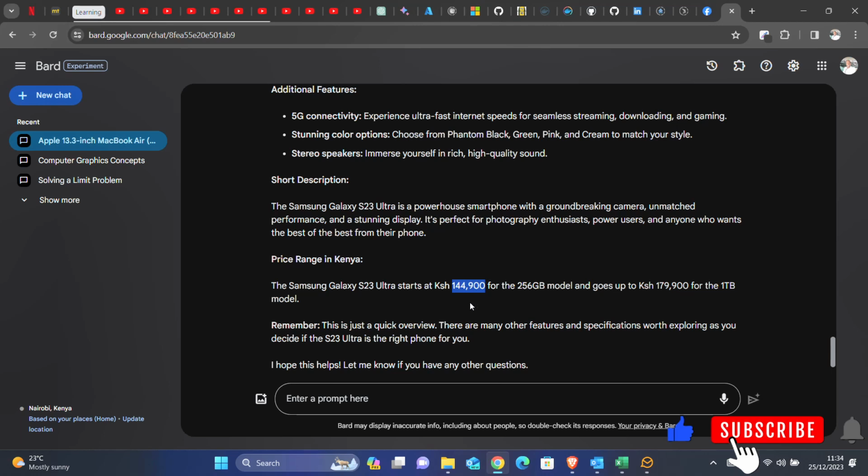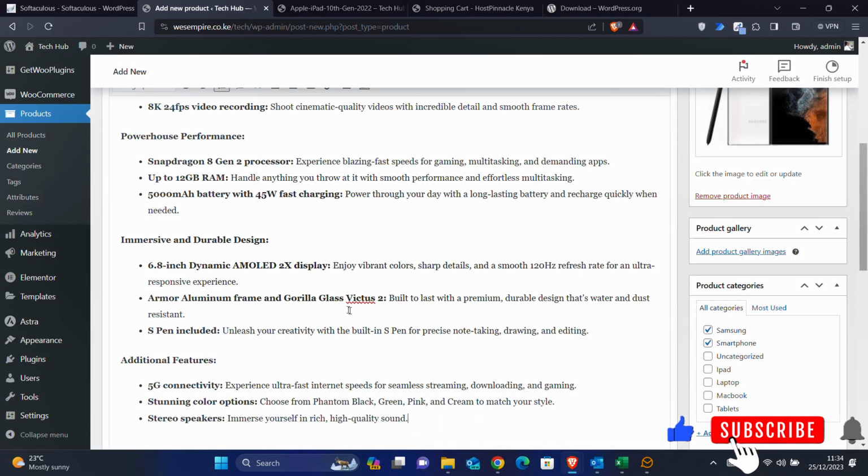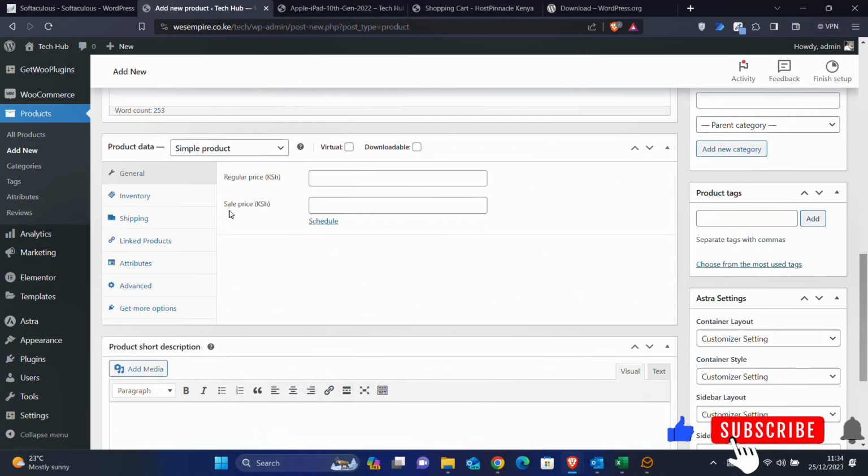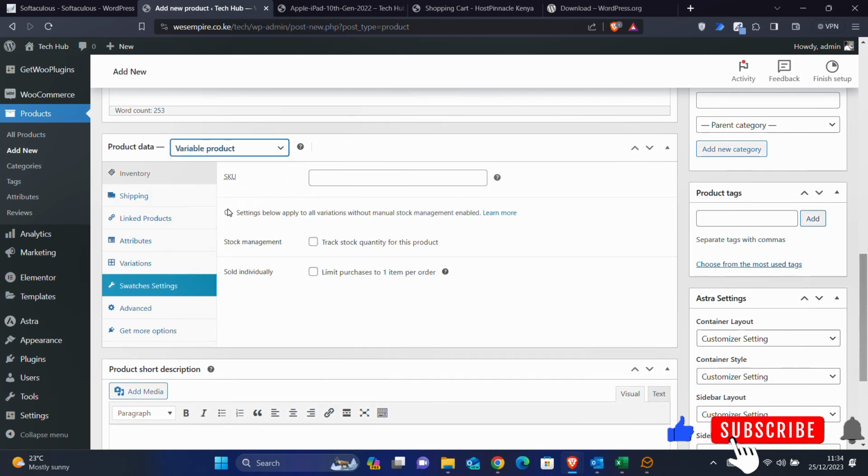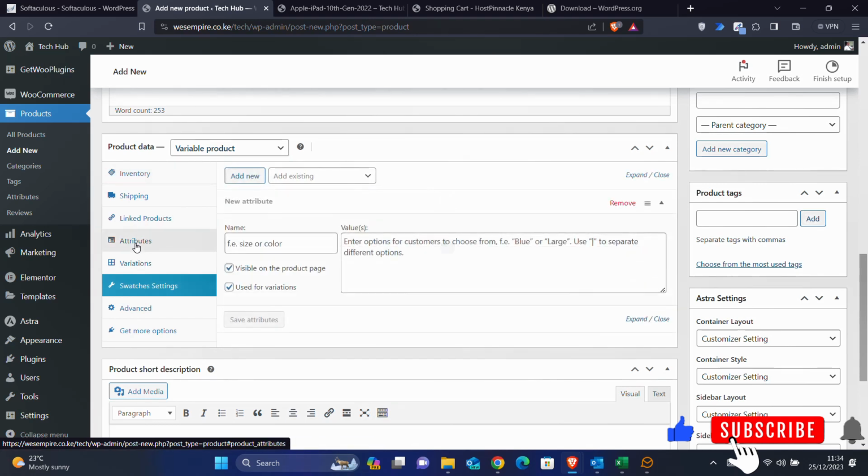Now again, remember what we did with the variations, so I repeat the same so that we see how to do that. The first thing you need to do is come back here, and this is now not a simple product, it is a variable product. So select that. Then the variation settings here, we need to go to attributes here.